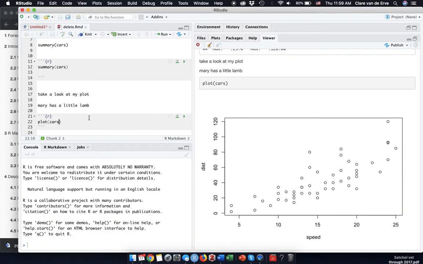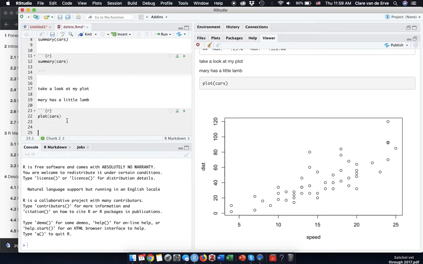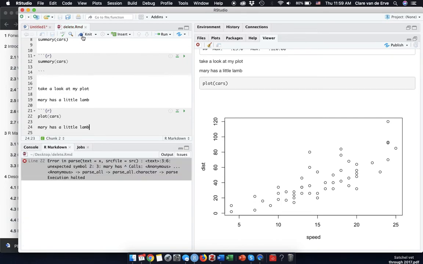Right? Now, if I tried in my code chunk to insert text, it won't be able to process because the code chunk can only process code. So if I copy Mary has a little lamb here, right? Mary has a little lamb is not our code. As if that shouldn't be obvious, right? It's telling me though that Mary is not a command. Mary has a little lamb is not a command that R can process. And so it's telling me that my code chunk is failing.